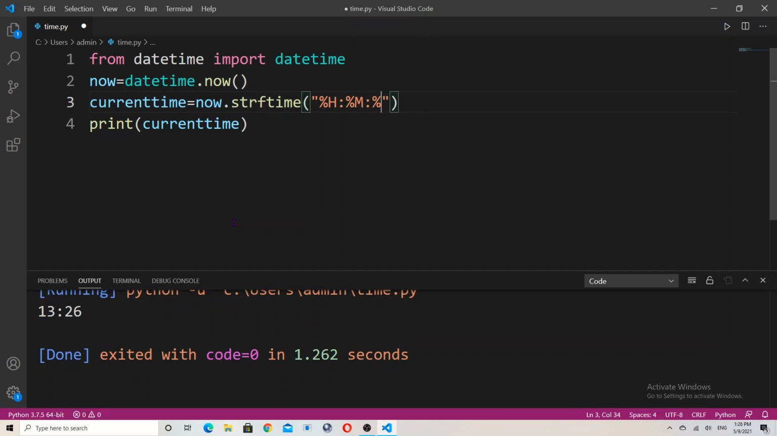And now if we want it in seconds too, we can just give a colon and a percentage sign and an S. So H means hours, M means minutes, and S means seconds. So let's save it, Control S, and run. And we got the answer, which is 13:26:38, which is 1:26. So yeah, it's giving the exact second at which we ran the program.